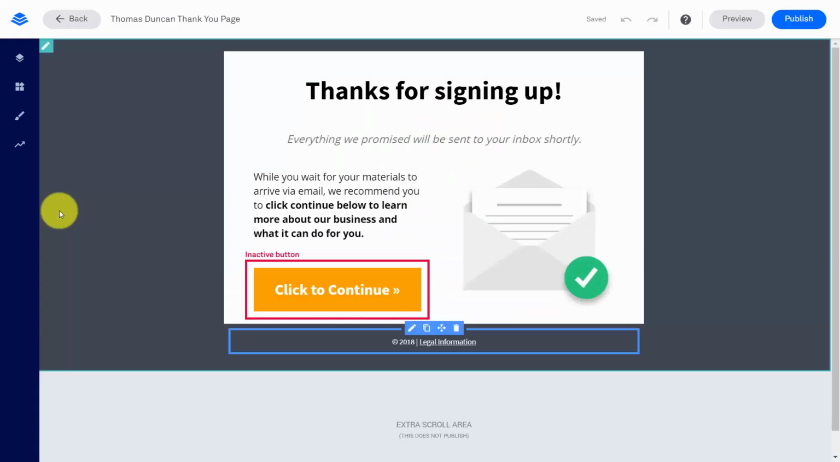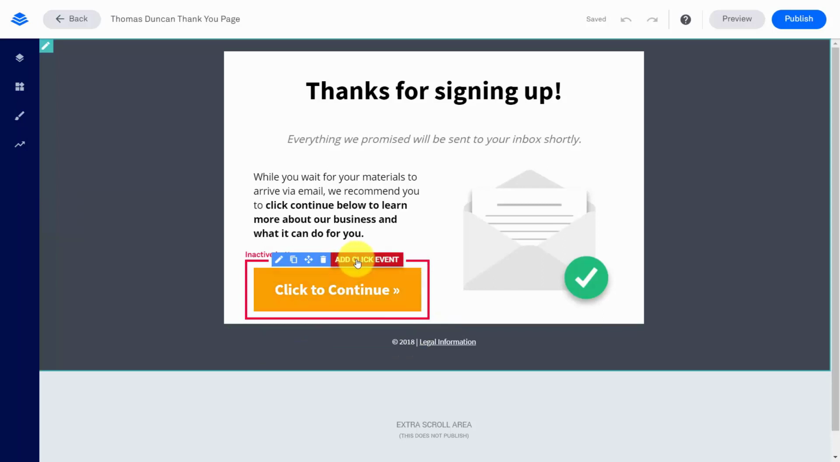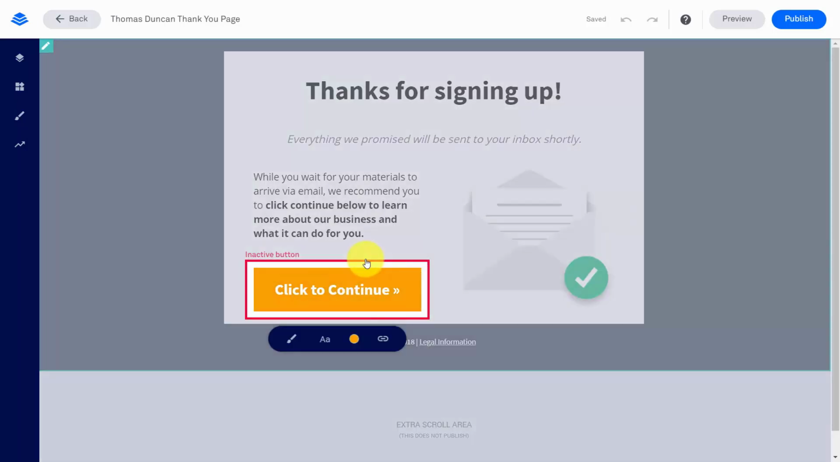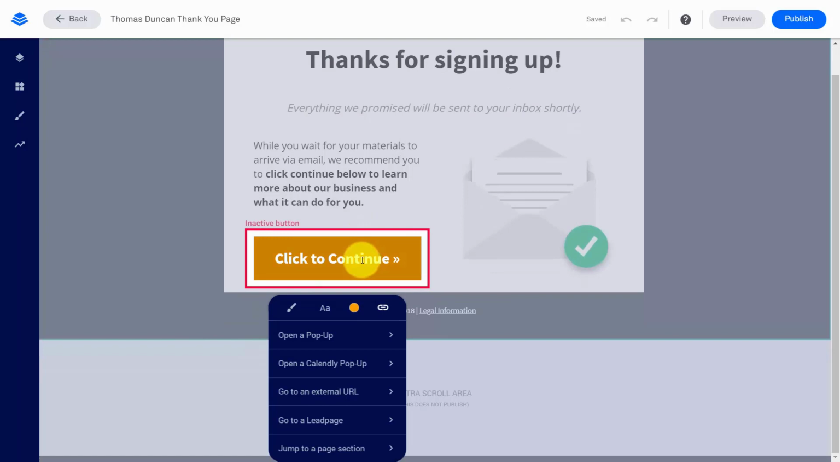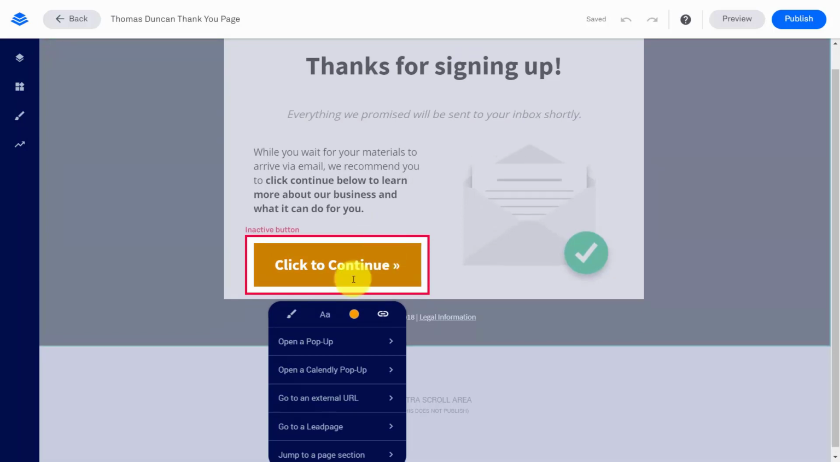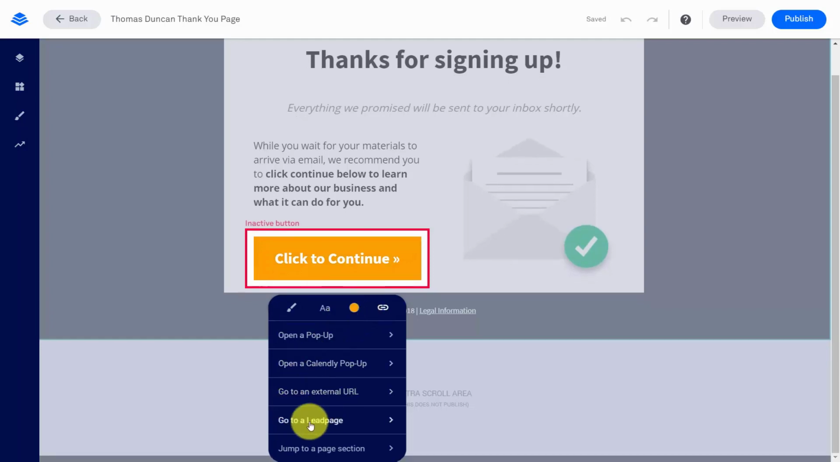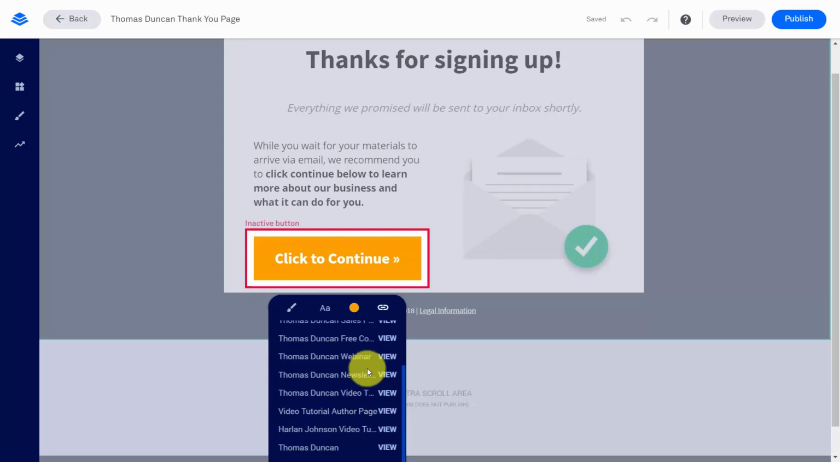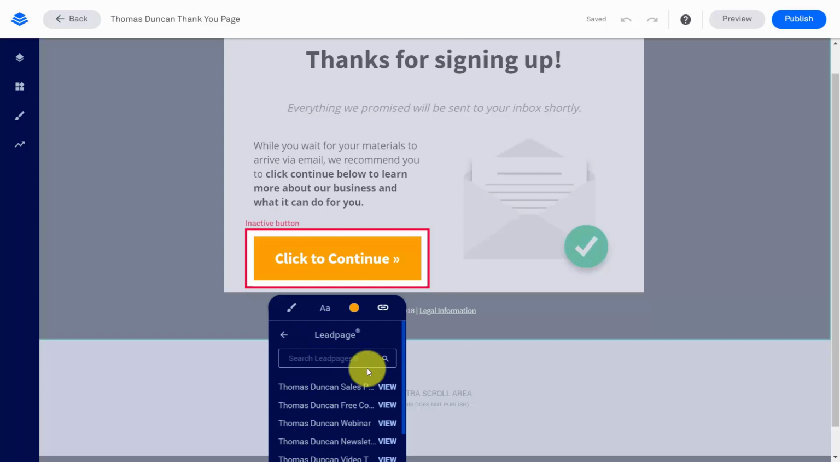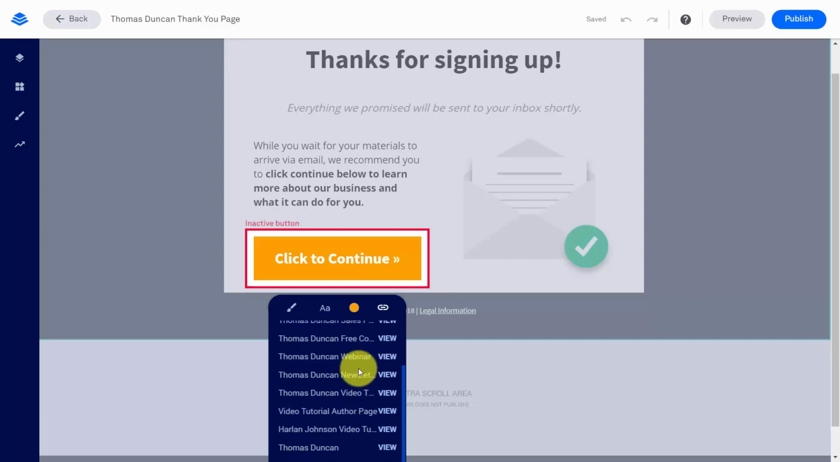Now on the thank you page, obviously the most important thing will be that the individual that comes to this page get what they were promised. And so what we're going to be doing is we're going to add our click event. I'm going to click that link, and then we're going to determine where we want the individual to be sent. In this case, what we can do is we can send the individual to a page that we have previously created. So if we click go to a lead page, we can choose any of the other sales pages or opt-in pages or download pages that we have already created.